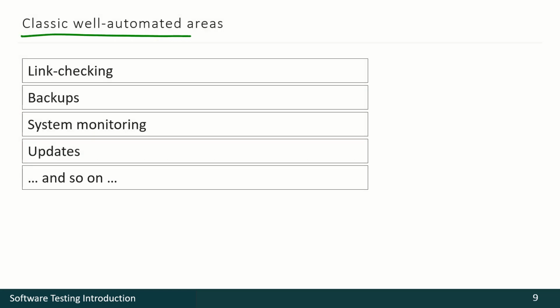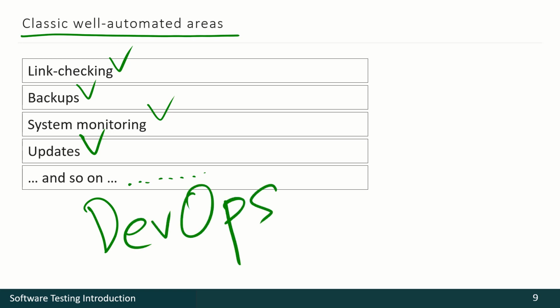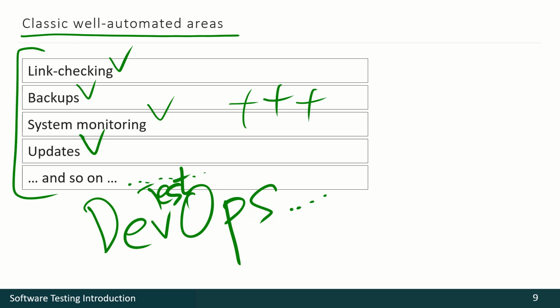And of course, there are several areas where automation is the default approach, like link checking, making and checking backups, system monitoring, downloading and applying updates, and so on. It's especially widespread in DevOps, or even DevTestOps, or just in any everyday IT life. All this and much more may be and should be and already is automated. So automation looks good here as well.